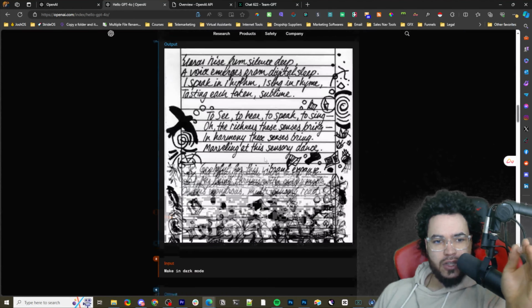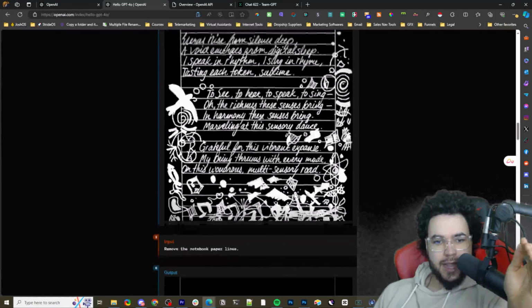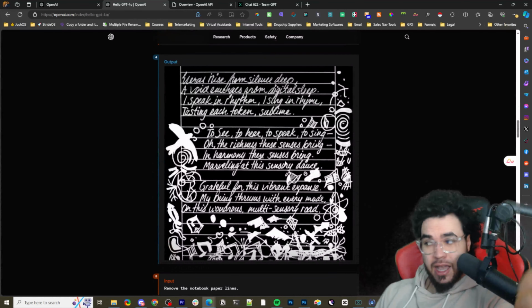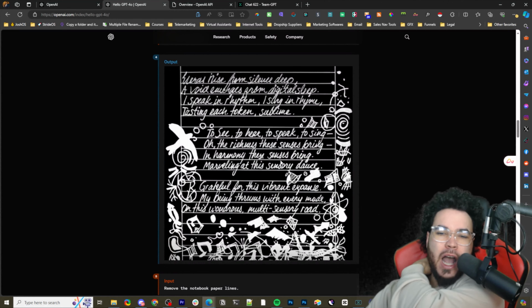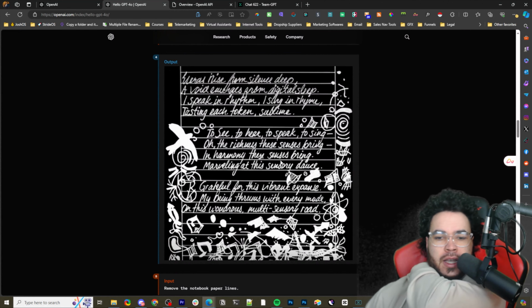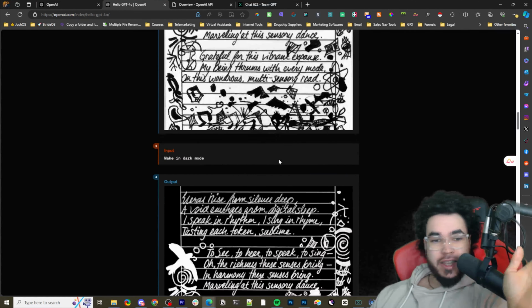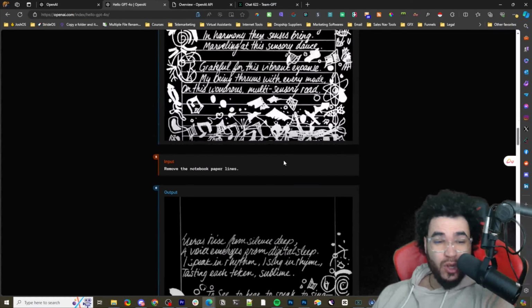Now it says make it in dark mode. So it's literally the exact same image, but in dark mode. So being able to edit like that is really, really cool and really powerful. If you had to do this in Photoshop or something like this, it would probably take a lot longer. Well, it definitely would take a lot longer.